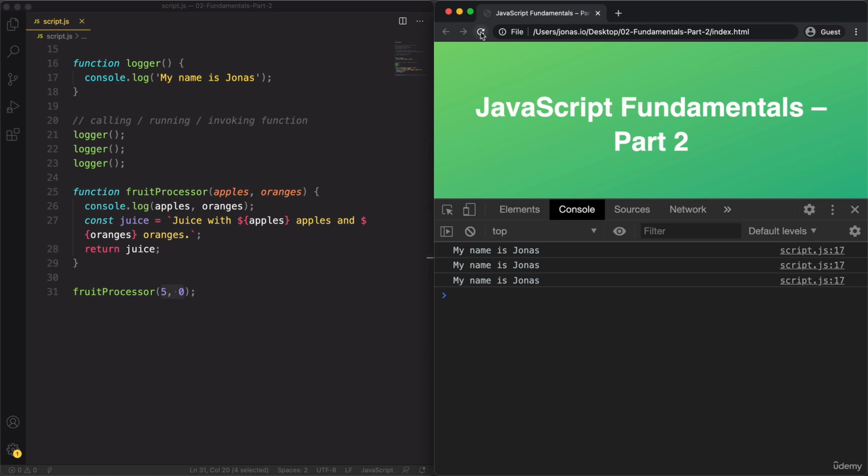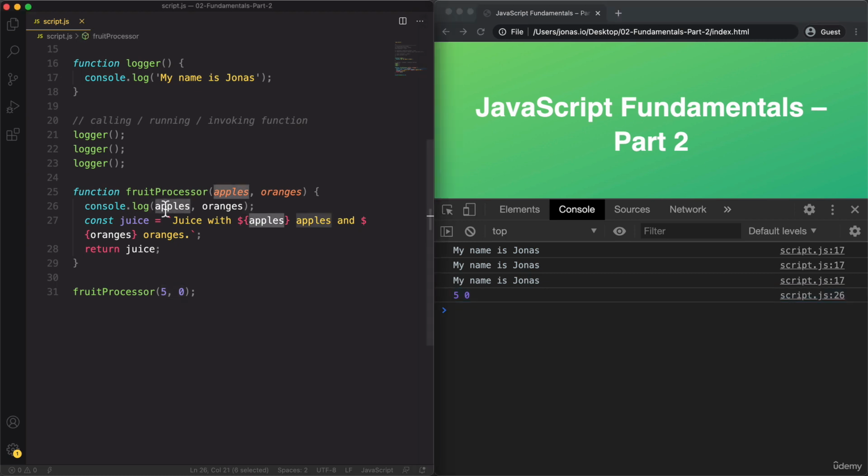All right, so let's now basically run this script. And so now we get 5 and 0. So this is coming from line 26, which is this line. So it's this logging to the console of the apples, which is 5, and oranges, which is 0. And apples are 5 because that's the value that we specified here. Okay, so we specified apples as 5. And so in this function, the apple parameter, or you can think of this parameter as a variable, is now 5. And oranges is of course 0.